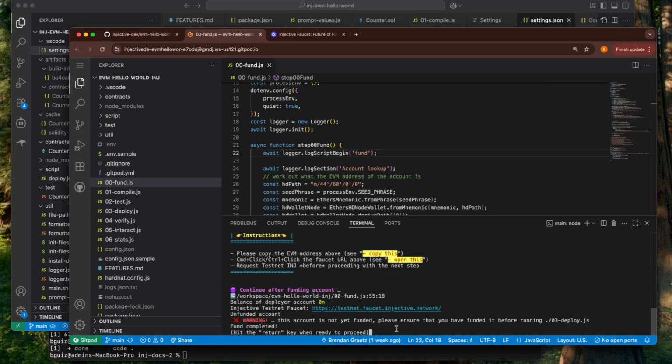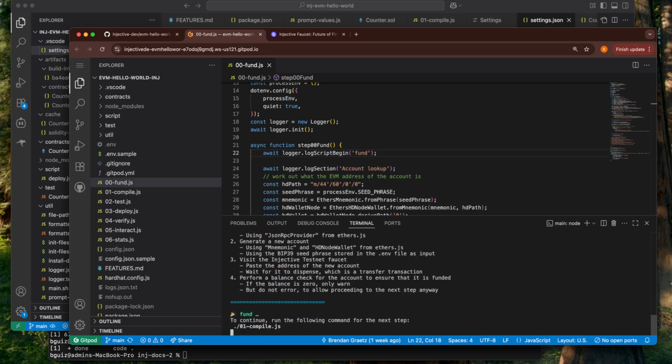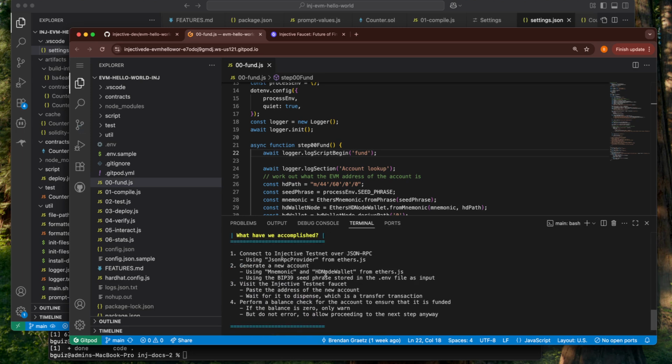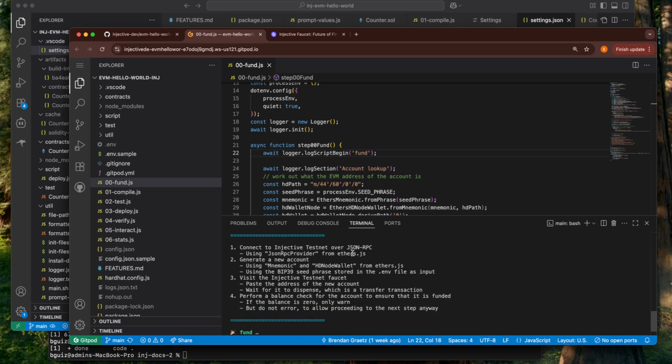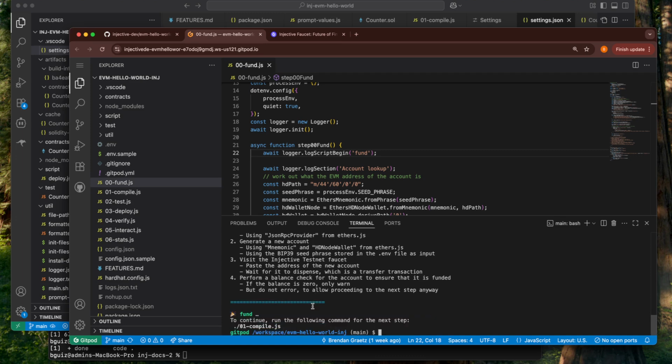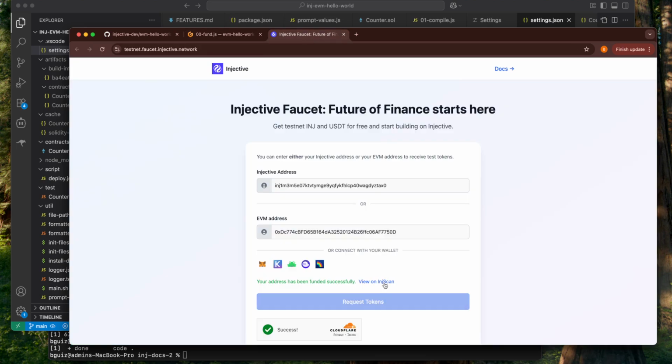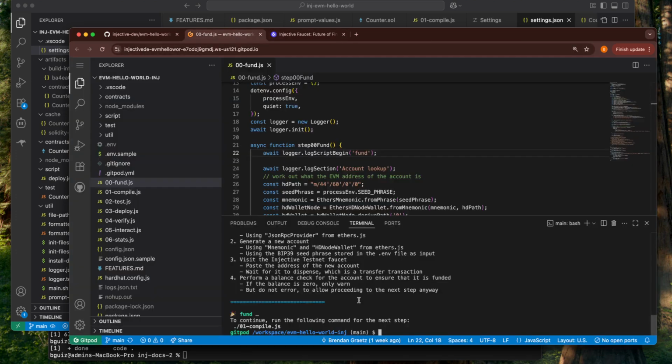So this account is not yet funded. Please ensure that you've funded it before running 03 deploy. Okay, sure, I'll check again later. What have we accomplished? We set up JSON RPC, set up a wallet, used the testnet faucet, and performed a balance check for the account. Let's see if it's done. All right, it has.